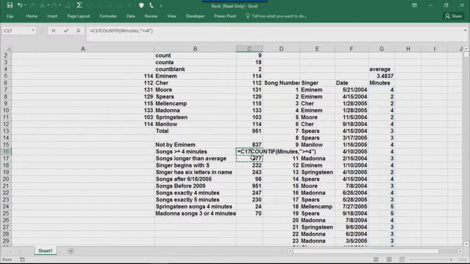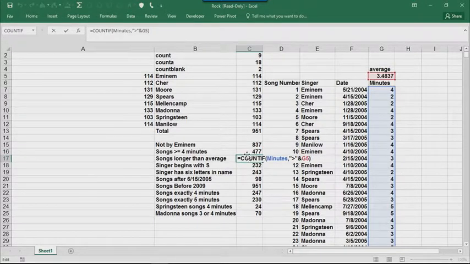How many songs were longer than average? This is the trickiest one. So you count the minutes column and you do greater than in quotes. Then you use the ampersand, or concatenate, sign with the average length of a song, which is in G5. You might think you would put quote greater than G5 quote, but then Excel doesn't know that G5 is a cell reference.